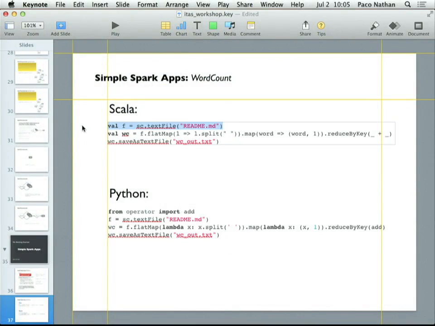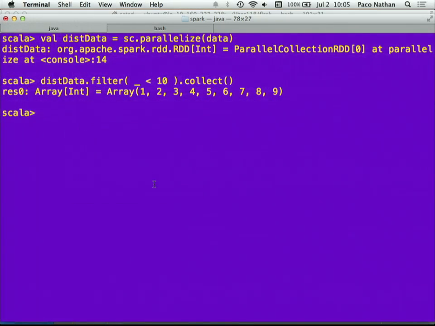So we'll say here, try this, cut and paste this. Inside of the Scala prompt, we've got val f equals sc.textFile README. So from the Spark context, we're going to read in this text file, README.md, and we're going to create an RDD out of it. The RDD is called f.